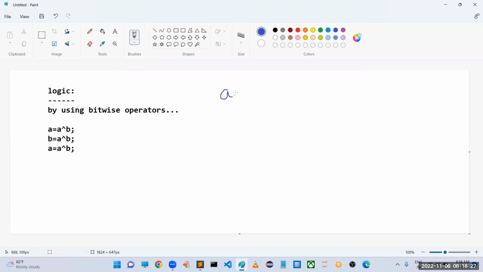Let me consider the value of A is equal to 3 and the value of B is equal to 9. Before swapping, the values are 3 and 9. We have to perform swapping and see the result. But make sure that bitwise operators work only on binary numbers. So if you take the number A is equal to 3, you have to convert this into binary. We know the 8421 code.